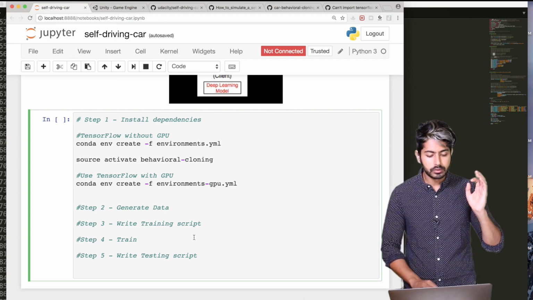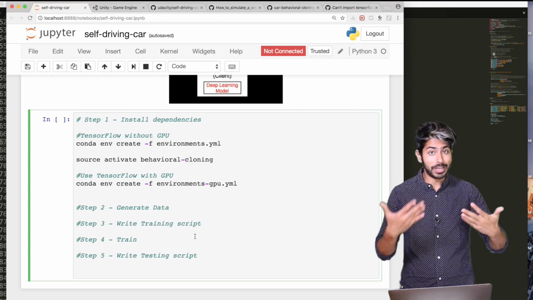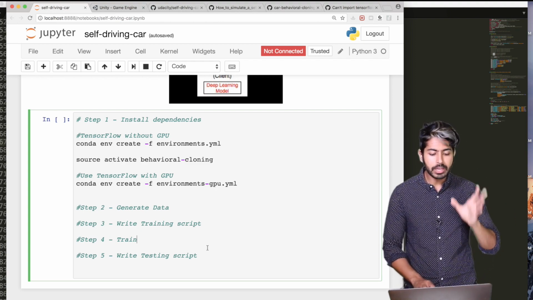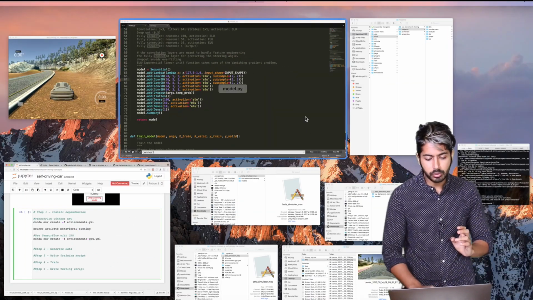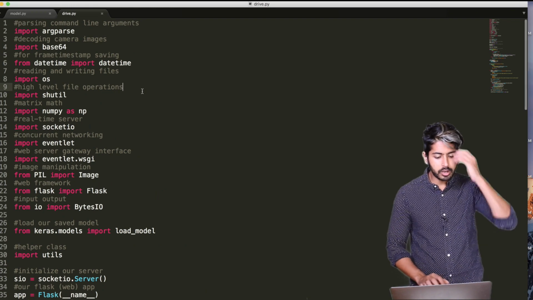So assume that we've trained it. It's going to take hours and hours to train, so we're not going to train it right now, but assuming we've trained it, we can write our testing script. Okay, so let's go to our testing code. Let's check this out.